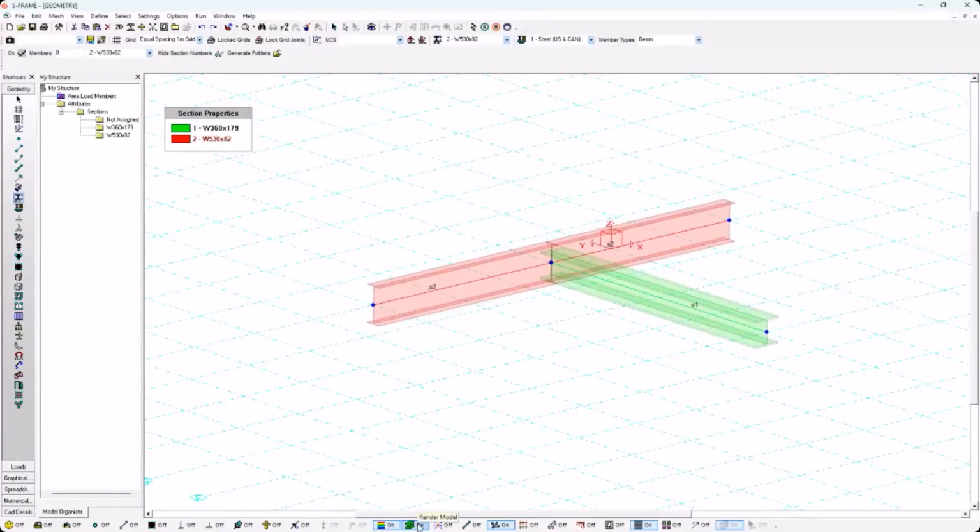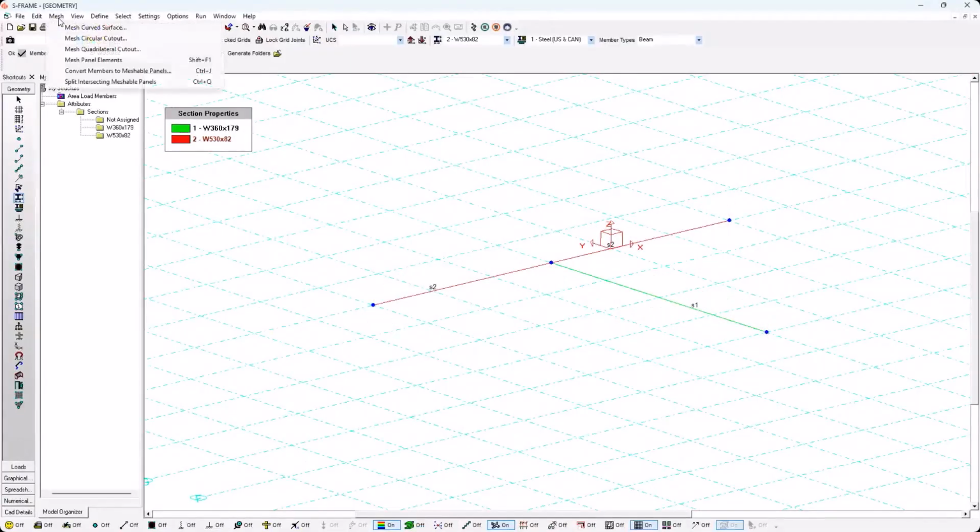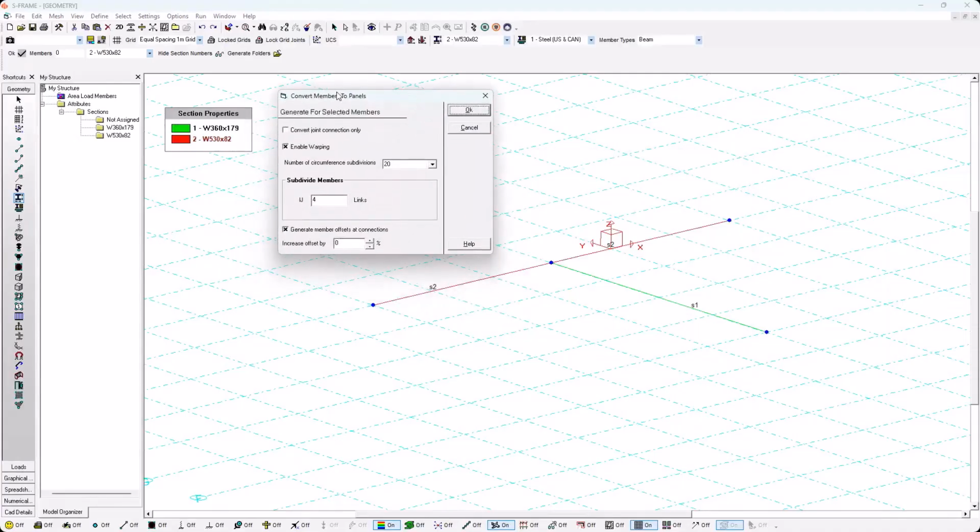And with this now, I could go in and I could say, you know what? I want to convert this to a mesh as well. I'm going to go to the mesh command, convert members to meshable panels. And this time I'm going to do it a little differently. I'm going to say convert joint connection only. So it's going to just focus in on the conversion of the geometry around the joints. So it's removing the ability for me to define the number of subdivisions of that member, and it's really just focusing on the joint location. And here I can say, let's generate an offset. I'm just going to generate an offset so I have a reasonable amount of panel length at the edge of each joint. So click OK.